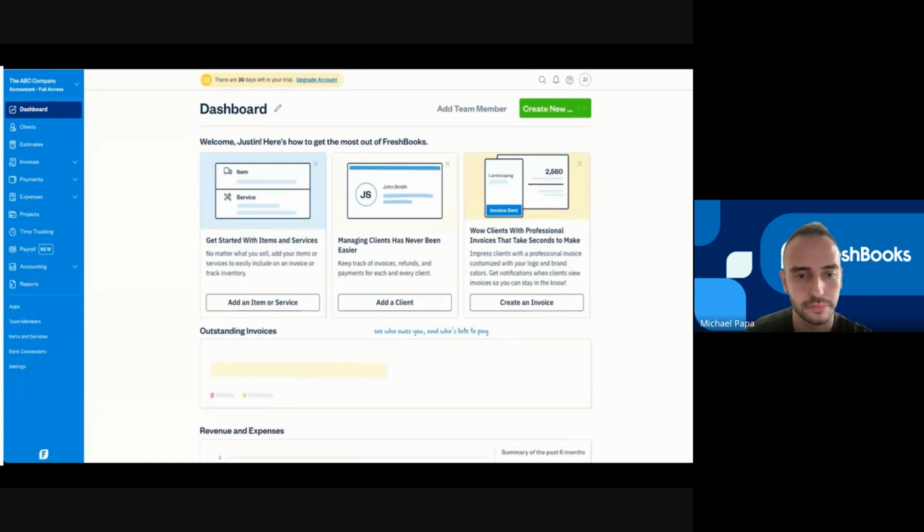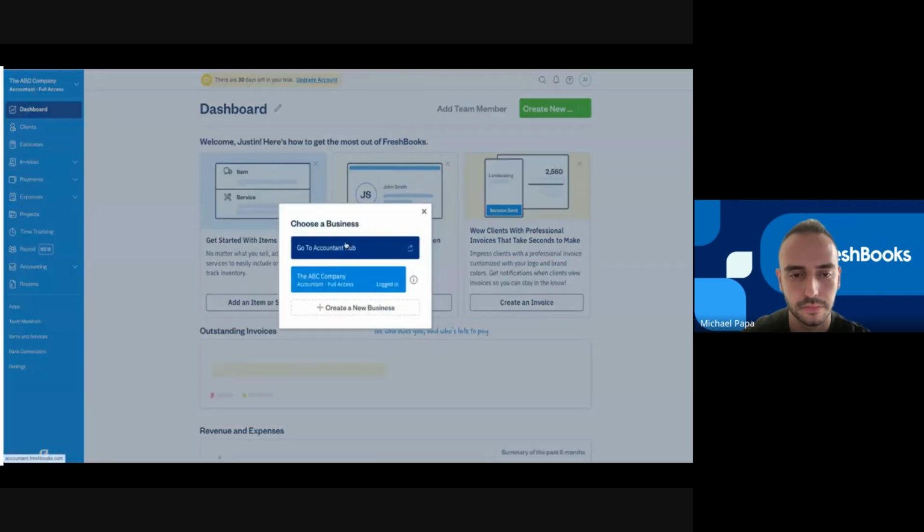We have now set up your client's account. And since the client will be paying for the subscription, you can see that it is set up on a 30-day trial. So let's head back to the Accountant Hub. You can always access it from any FreshBooks account by clicking the company name at the top left corner. You'll also find your full client list here if you'd like to switch over to a new account.